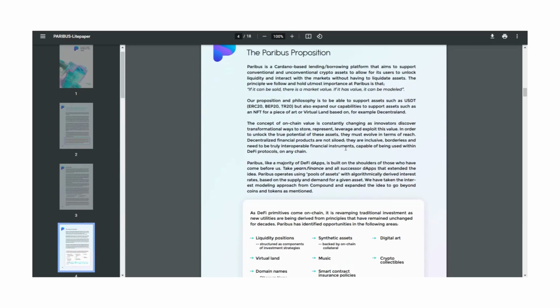Yeah, this is the page that tells about the proposition of Paribus and also the philosophy of Paribus. Right here in the second paragraph, it says our proposition and philosophy is to be able to support assets such as USDT, that is the ERC20, the BEP20, the TRC20 tokens, but also expand our capabilities to support assets such as NFTs for a piece of art or virtual land based on, for example, Decentraland.